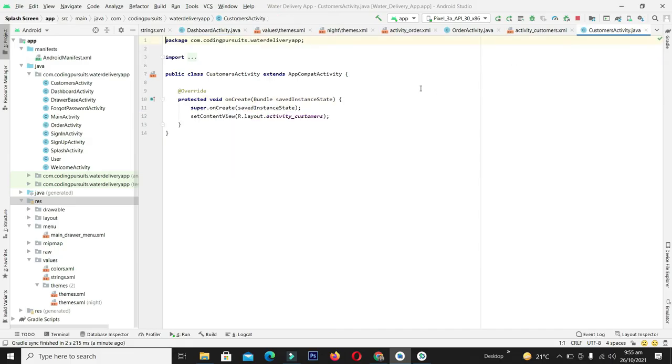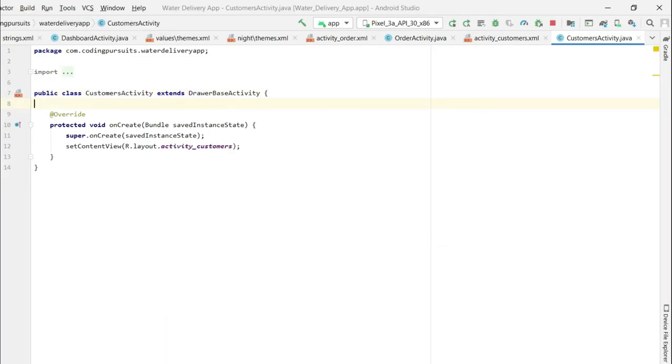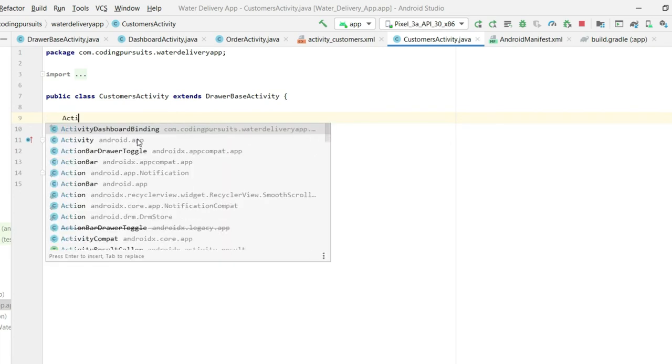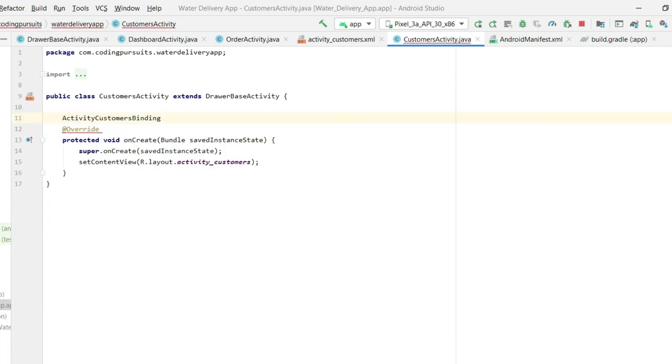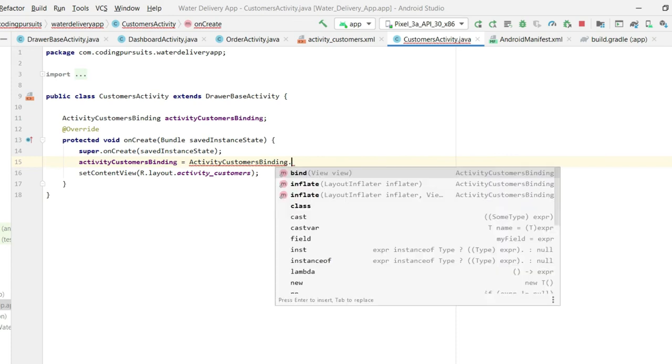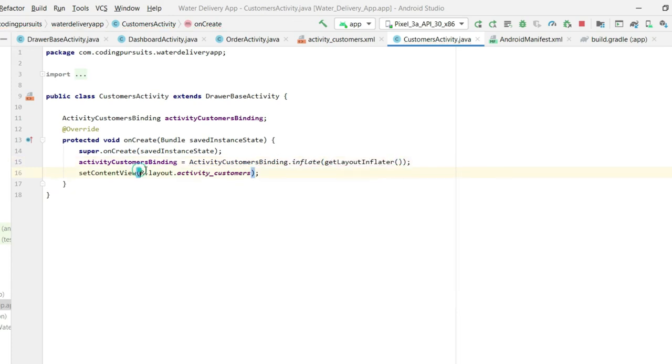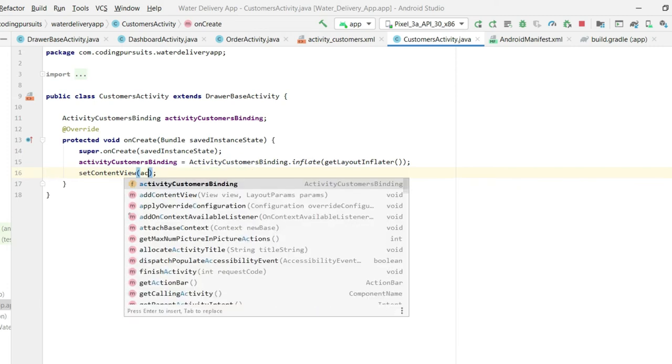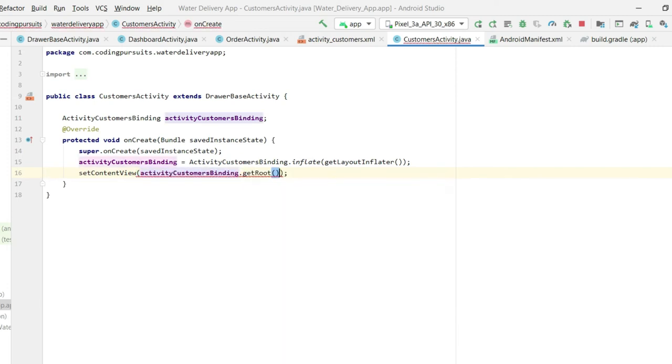In the same way, now let's come to the customer activity and from the extend we will add the drawer base activity, and it will be started as activity customer bindings. We have to initialize this customer binding with our layout inflater, and in our set content layout we will have to get the root of this binding. And in the same way we will allocate the title for this activity as customers.